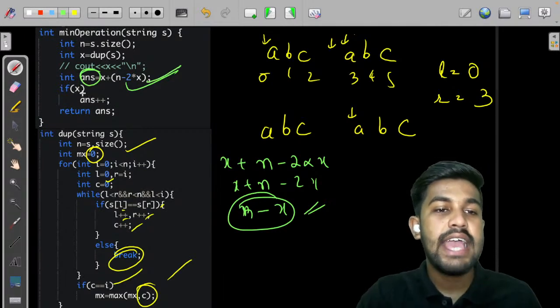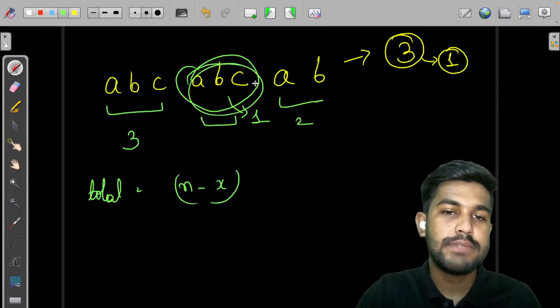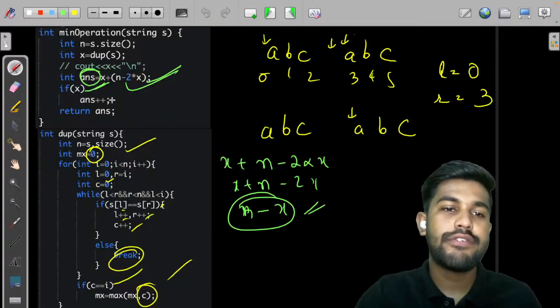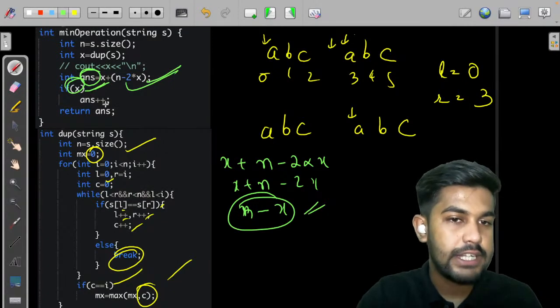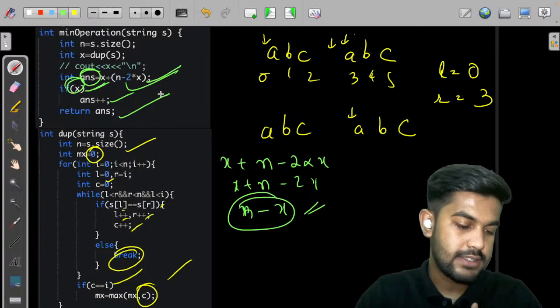And if we have something to copy, that means we would encounter a cost of 1. So we would add 1 to it. So if we have a prefix that is being repeated, we would increment the answer by 1, and at the end we would return the answer.